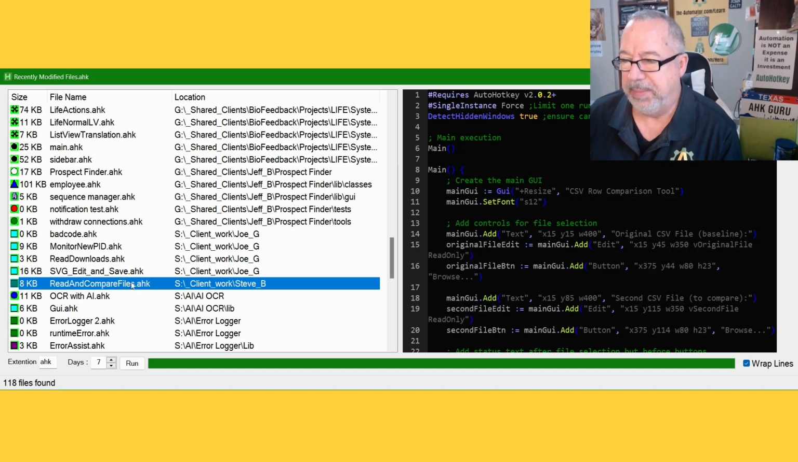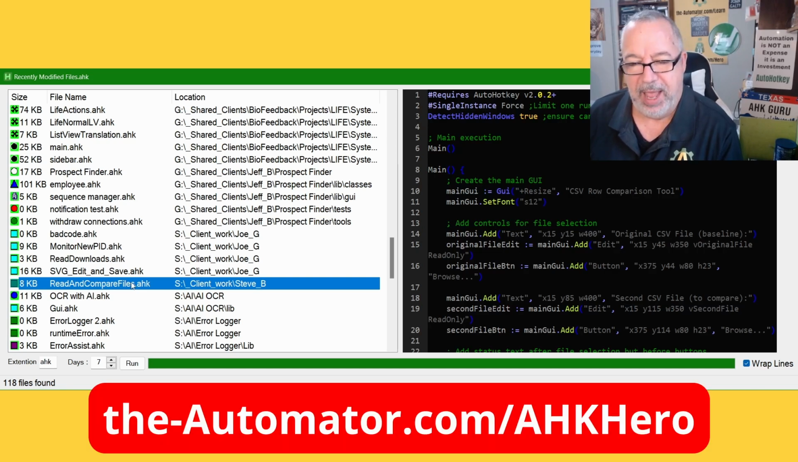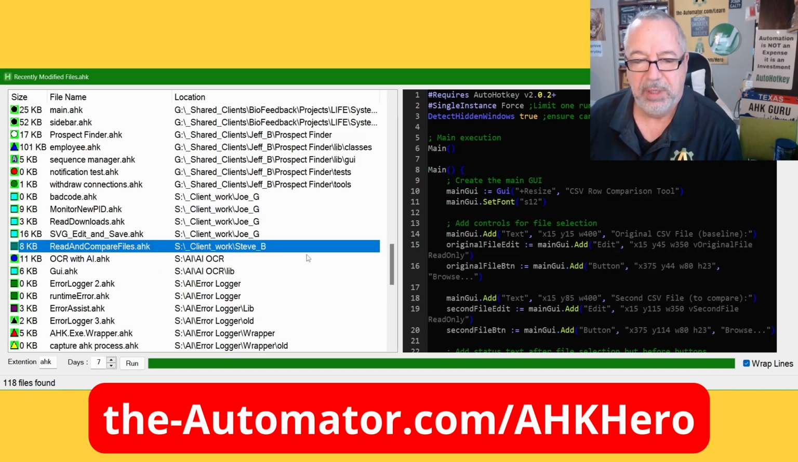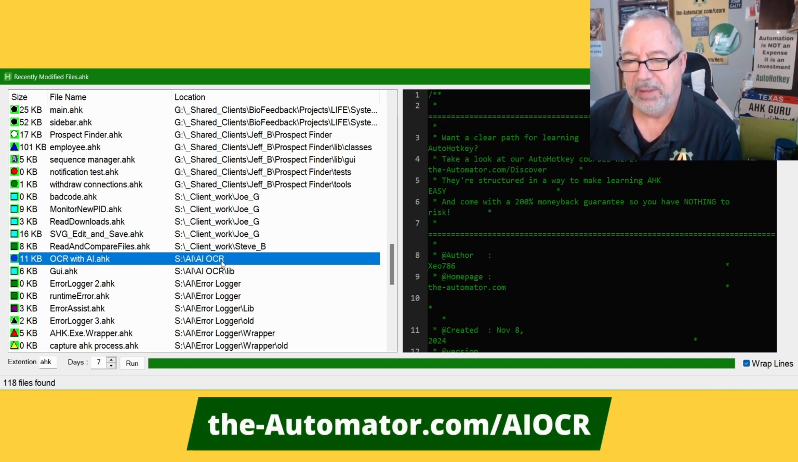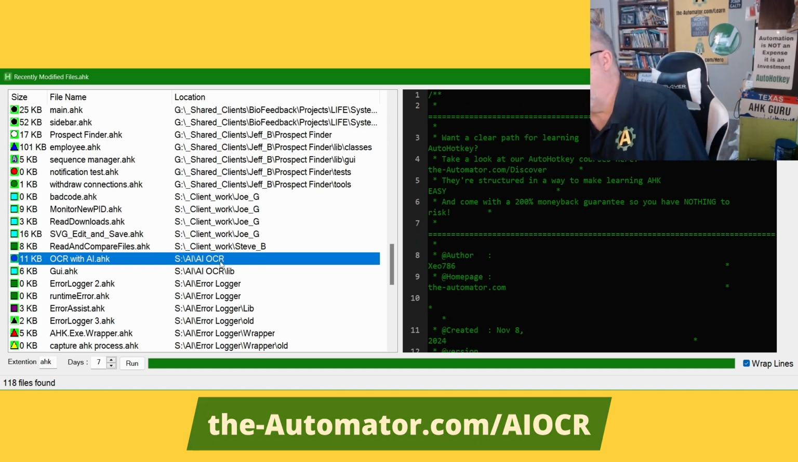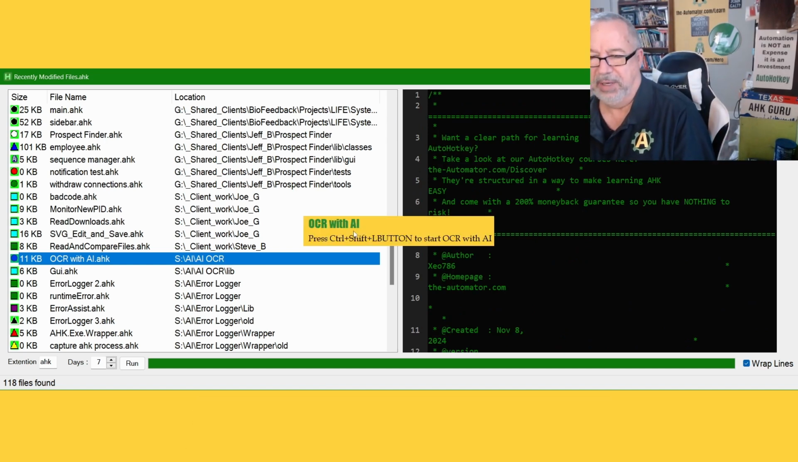This was a Hero member who asked a question during last week's Hero call. I think I talked through the solution we came up with for him. It was pretty cool. Our AI OCR tool, we made a couple. Let me go ahead and launch it here. I don't think I'm running it. Yeah, here we go. It reminds me.